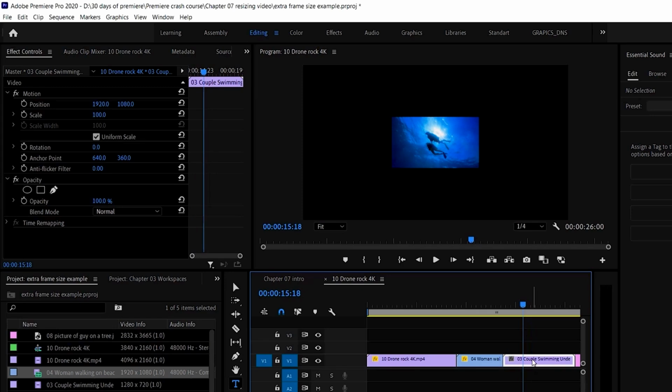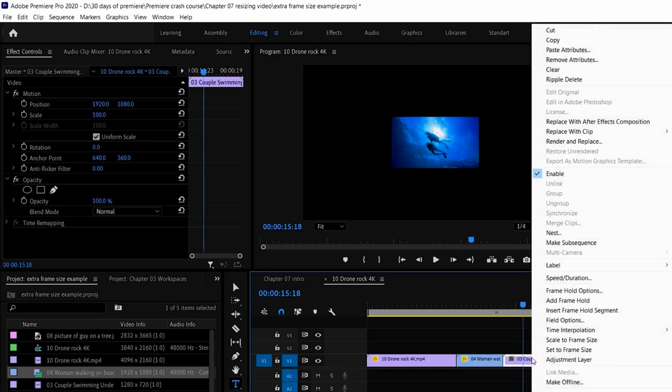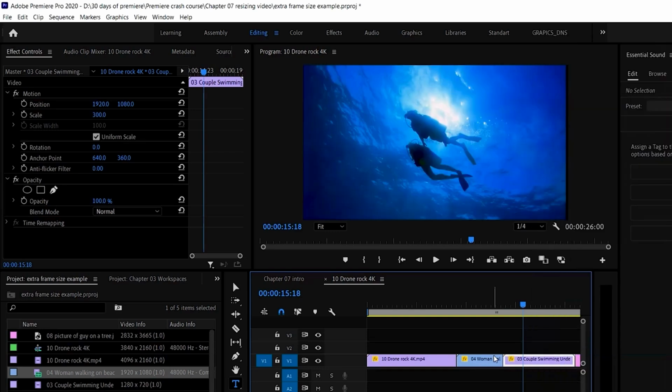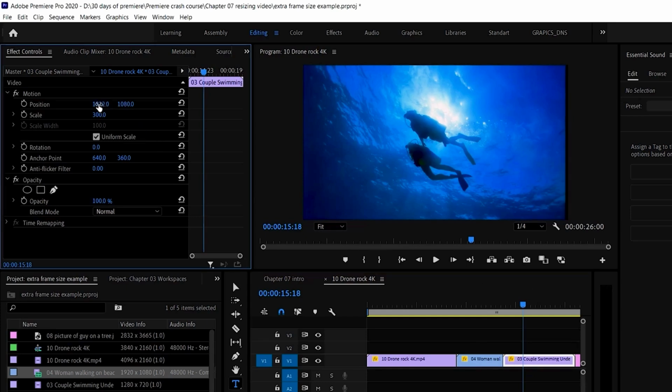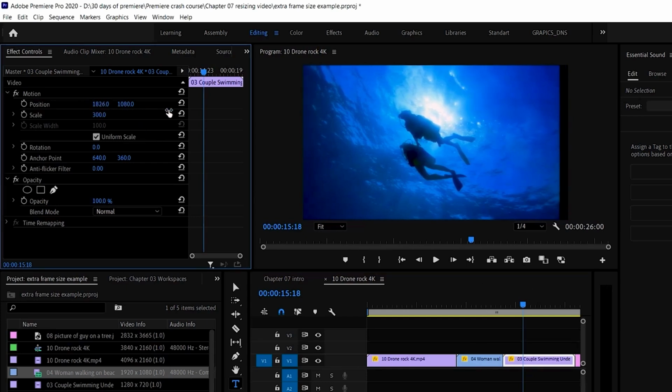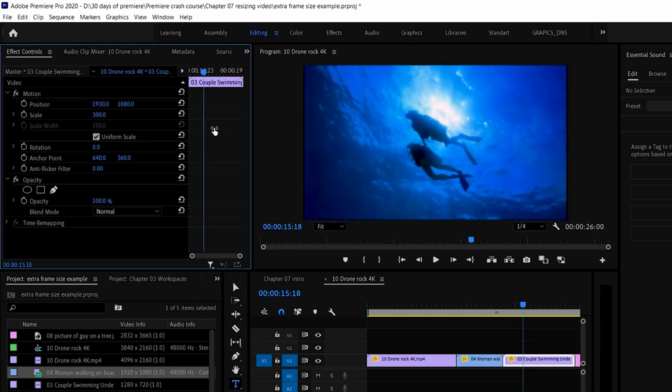Now we're on this one, these people jumping into the water. So if we click on this one, it was in 1280 by 720. So again, right click, set the frame size. And we have this little pillar box here on the side. You can see the black bar here, but not on this side. Again, click on this, and then we can just drag these to wherever we want. If we can't get rid of them, like here, we're just going to do a little bit of a zoom just to get rid of that, and then they're gone.